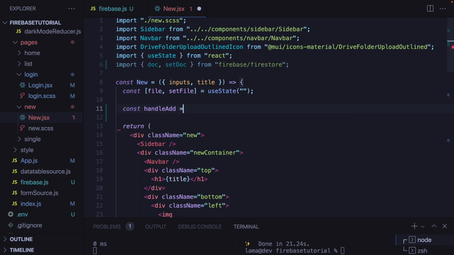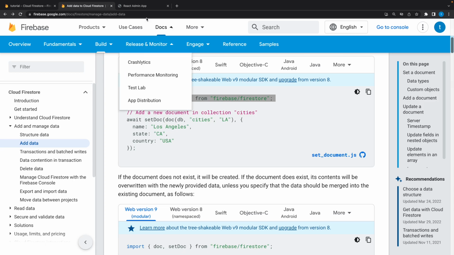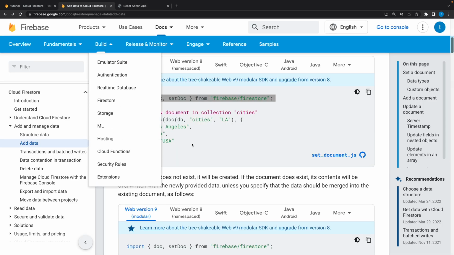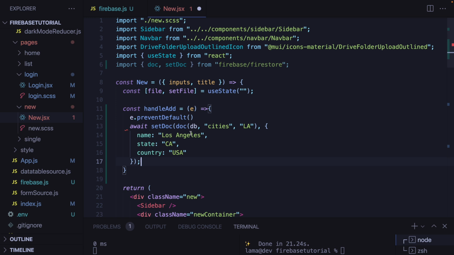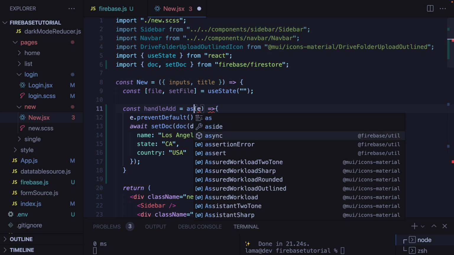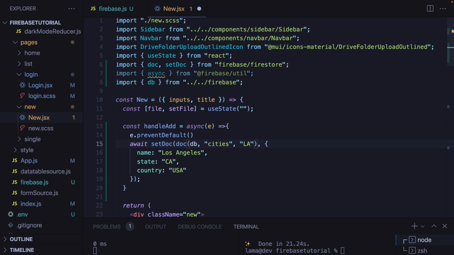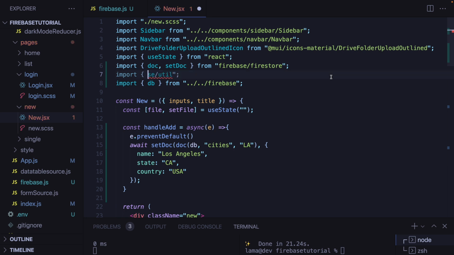Const handle add is gonna be again event, because it's gonna be prevent default again. Prevent default. Okay. Of course, we are gonna use those inputs, but for now, I'm just gonna show you how you can do this. I'm gonna copy this and paste it here. And as you can see, it's a promise. That means it's an async function. And we are going to import our DB here. Remember, it comes from Firebase. By the way, it's going to be just JavaScript async. I'm going to delete here.